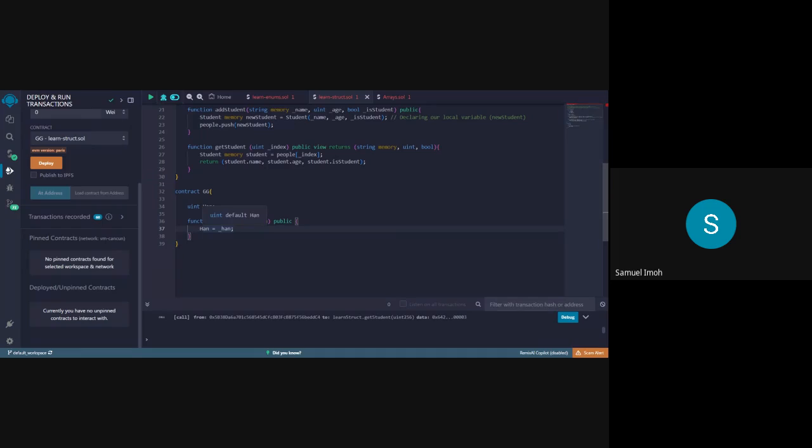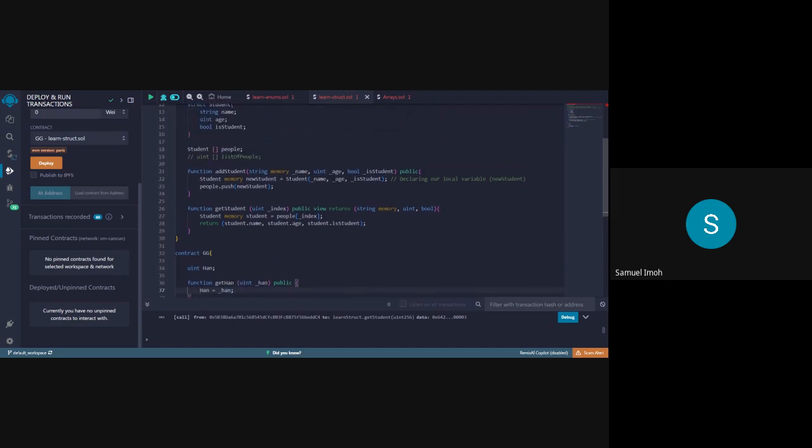Now, mind you, for our state variable, we don't need to come and say uint again because we already know that this an here is a state variable and is of this data type. But when you are using a customized data type, you always declare your data type. All right, you declare your data type.